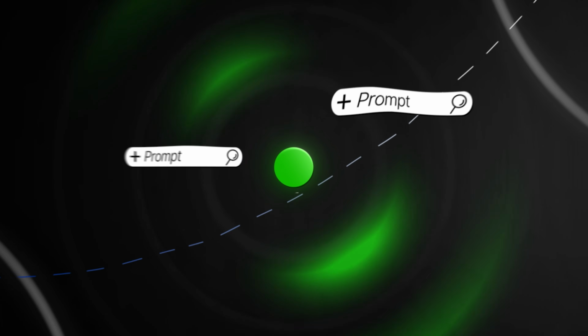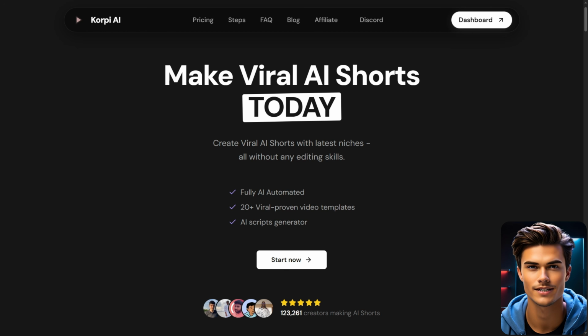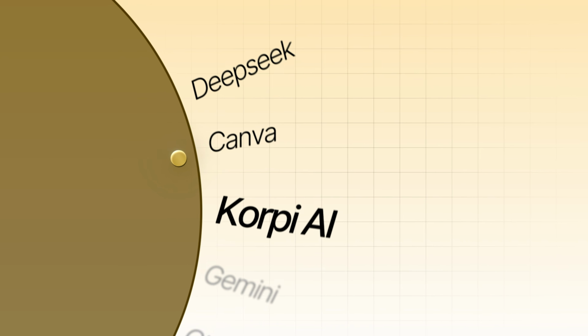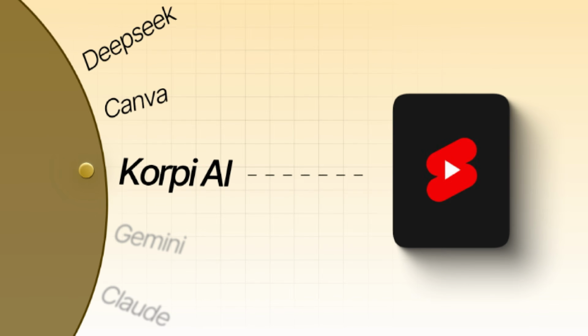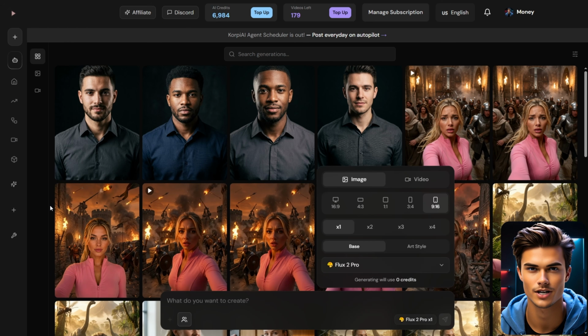So now that all of the prompts are fully set up, you are finally ready to start creating the actual video. For this, we'll be using a tool called Corpy AI, and honestly, it's one of the most effective tools for making this style of content. Now, once you are in, navigate into the AI playground in the menu on the left side, and under that drop-down, open the image generation feature.